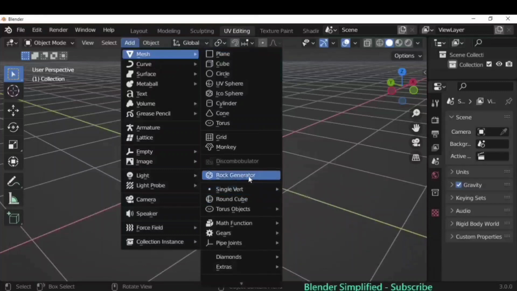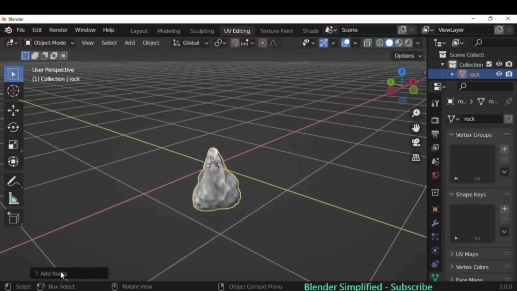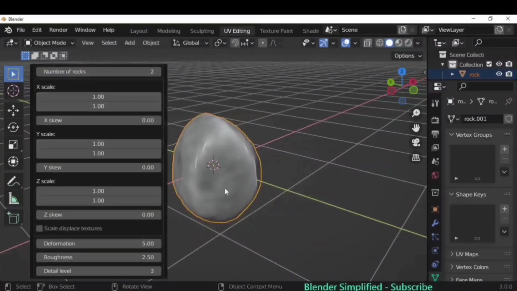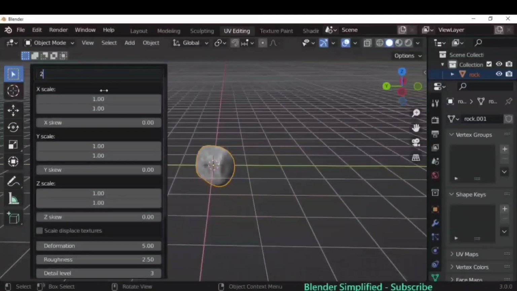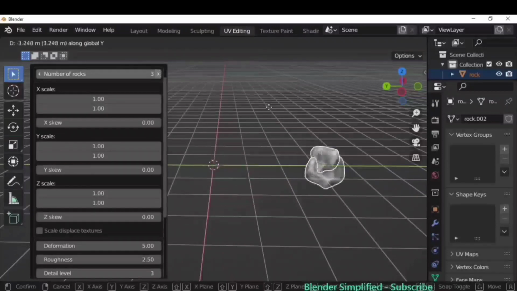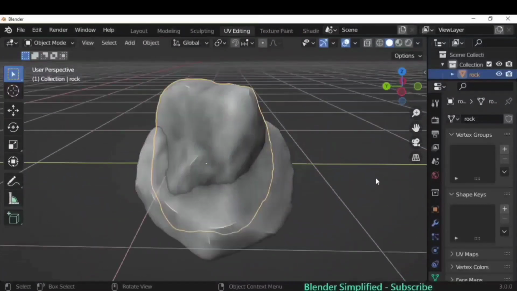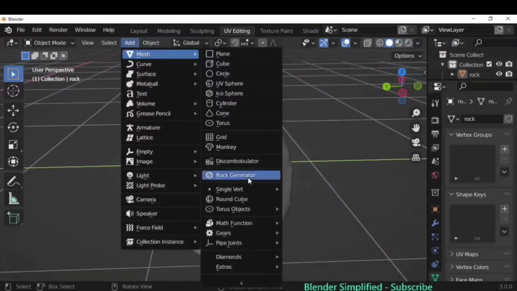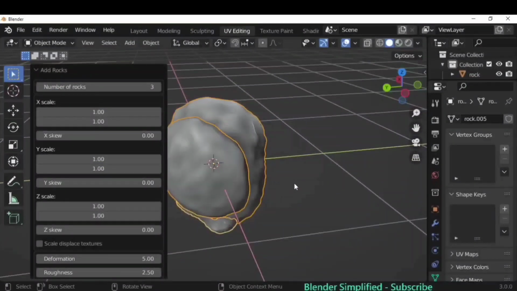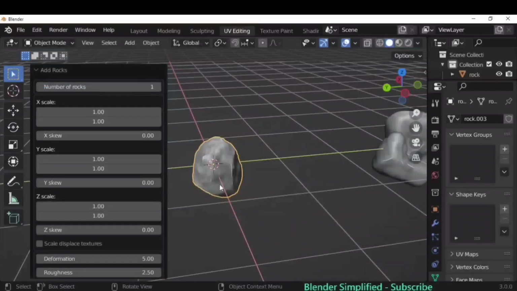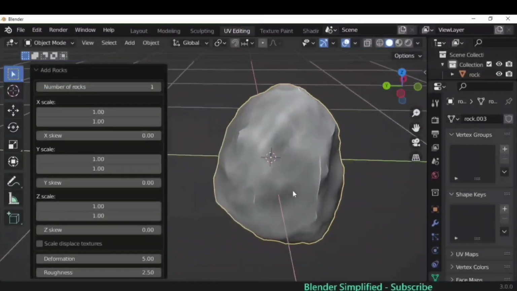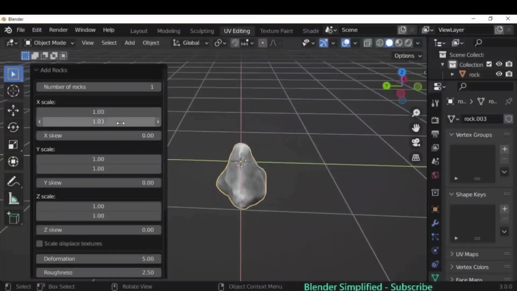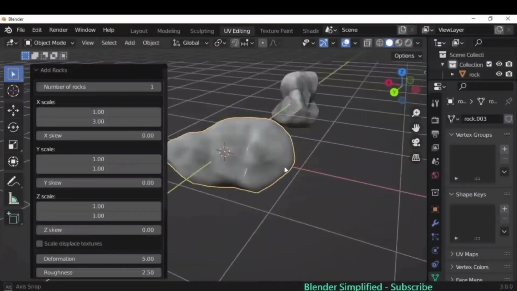Add mesh and rock generator. So you can see this rock. In the operator panel we have so many options to change the scale in the X, Y and Z axis, and within that it will basically create a new rock within itself, as you can see. We can also change the deformation, the randomness, the roughness, we can even change the number of rocks. Let me show you one by one how it will look.